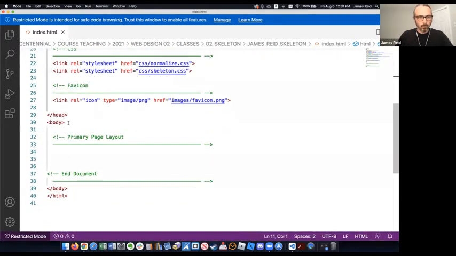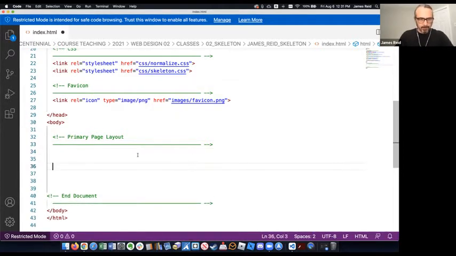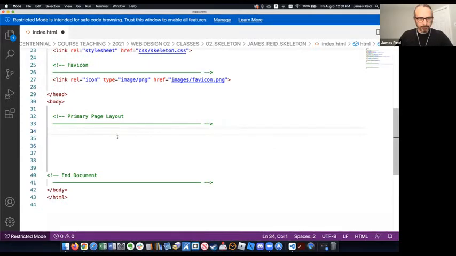So down in the body section, this is where we're going to be doing our work. We've loaded the skeleton CSS, and as we start adding content to our page, we're going to see what it looks like. And we're going to have to learn, like any CSS document, that skeleton CSS uses its own custom classes. So we need to know its dictionary for those custom classes.